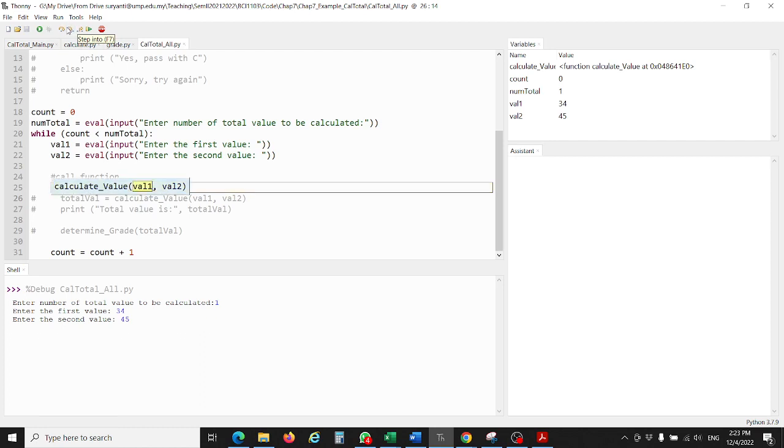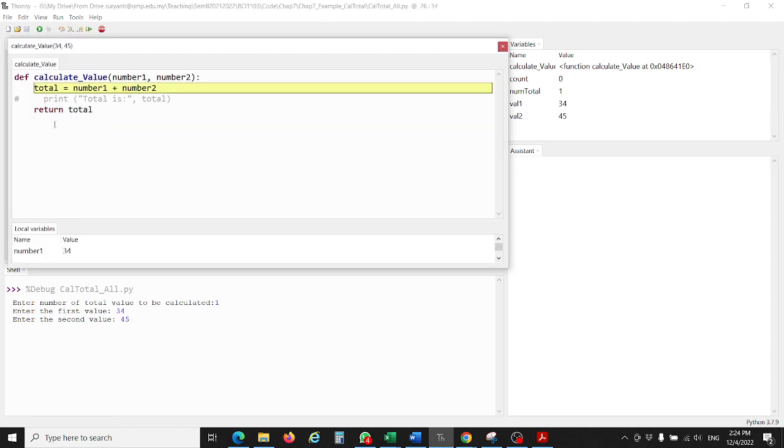Okay. So I will pass 34 because 34 is from while 1. And also I will pass 45 from while 2. I will pass to the calculate the value here. This is the function. Okay, now inside that function, we will calculate total. So total equal to number 1. What is the value for number 1 class?